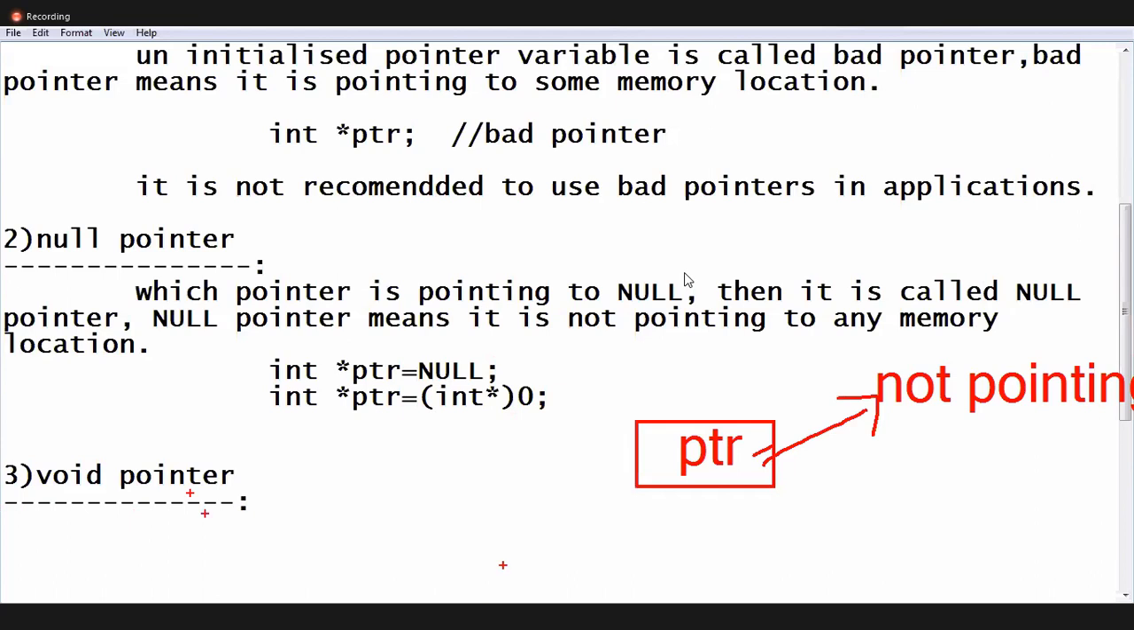Then void pointer, guys. We can write int star p equals to null or int star ptr equals to 0. Null means then 0 only.